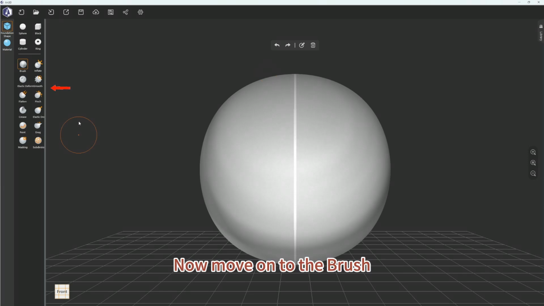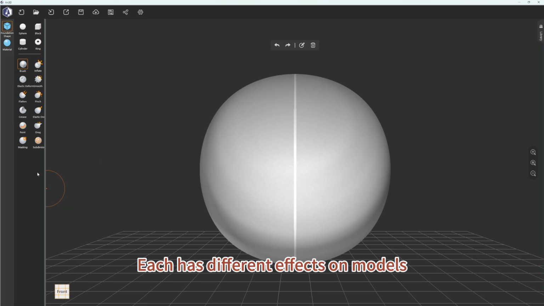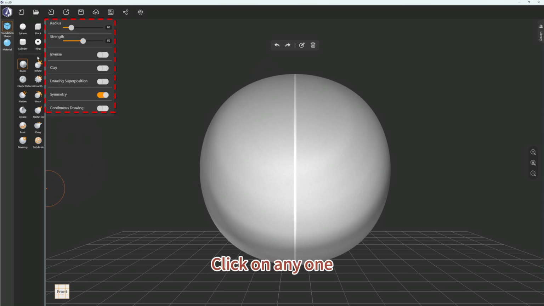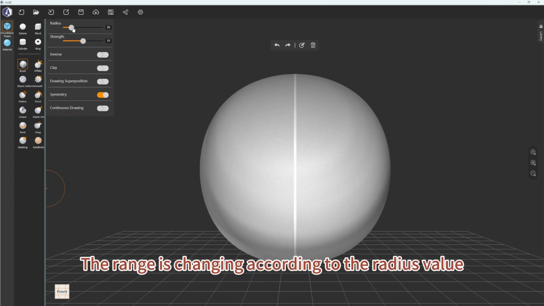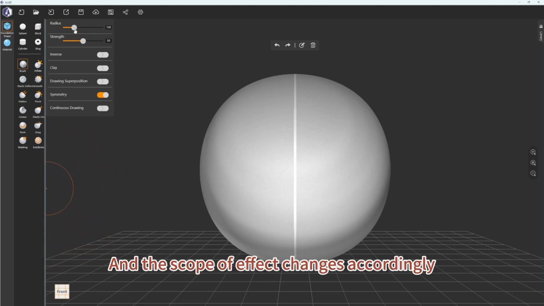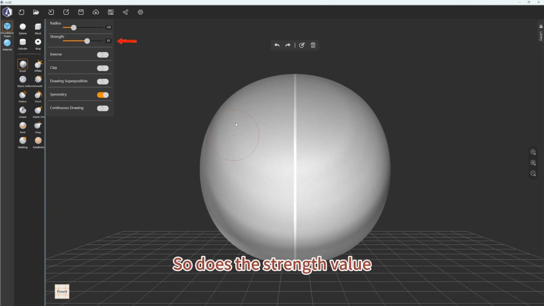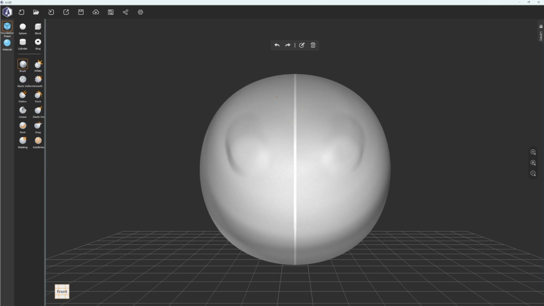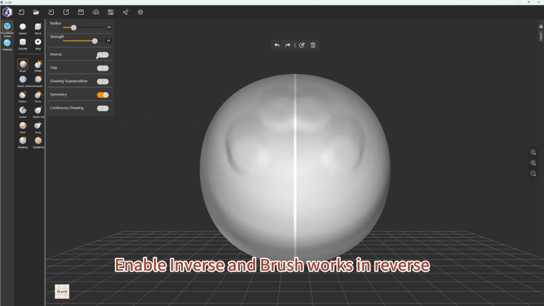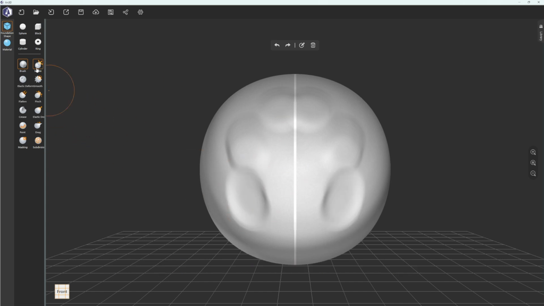Now move on to the brush. There are 8 of them. Each has different effects and models. Click on any one, and it will present settings. Radius: the range changes according to the radius value, and the scope of effect changes accordingly. So does the strength value. Enable inverse, and the brush works in reverse.